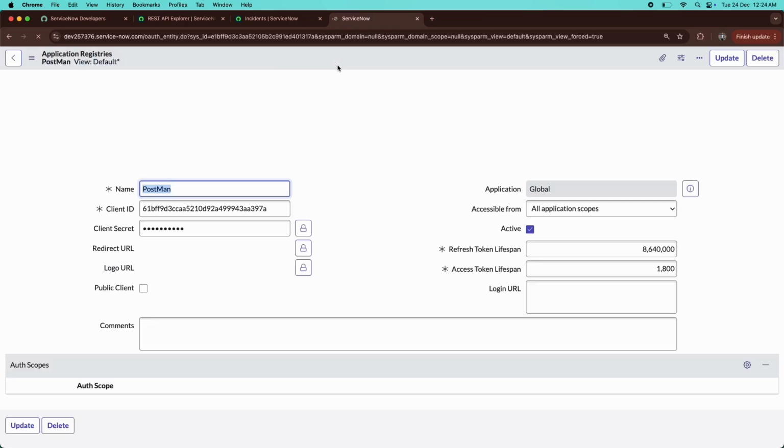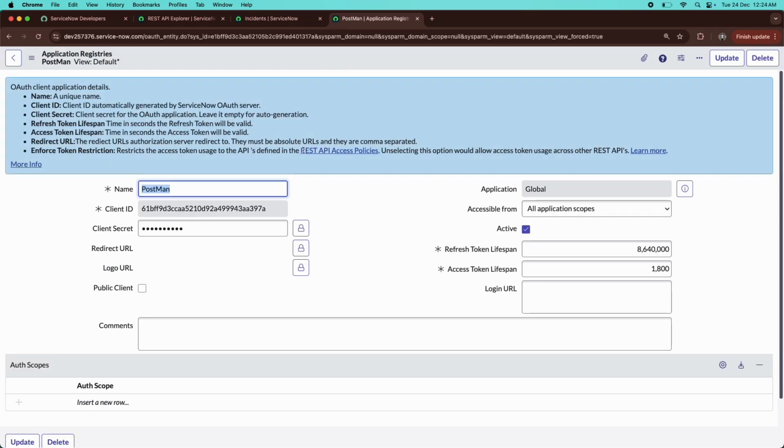We need to add one more piece of information, but I will tell you that later. So you can see the client secret is already generated. That is a secret key. So this client ID and client secret, you could say, are kind of a username and password that Postman requires to connect with ServiceNow. You could say that, right?